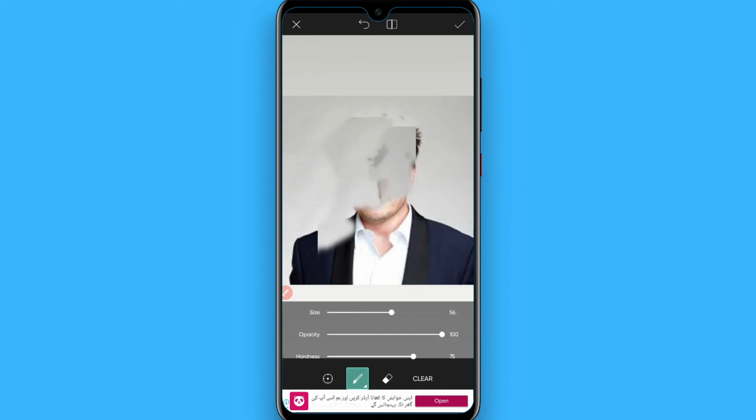So you can use the clone, or you can use the remove feature to remove the object or anything from your picture. So this is the procedure.